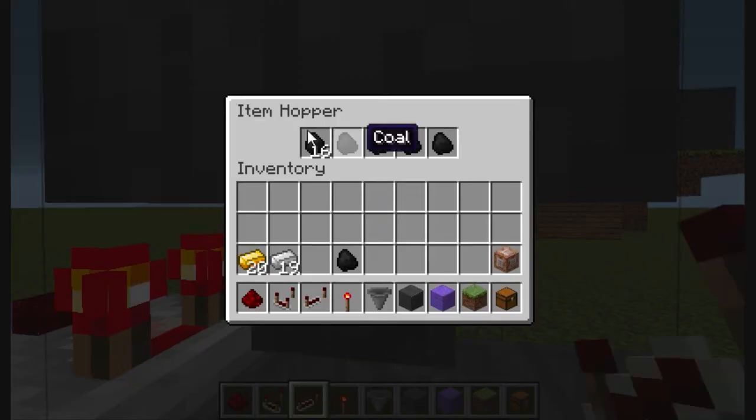Okay, so the exact number is, you have 17 in this one, and you have 18, 19, 20, 21. So you're going to have 21 of each item initially to start the sorting system. So that's how that's going to work.